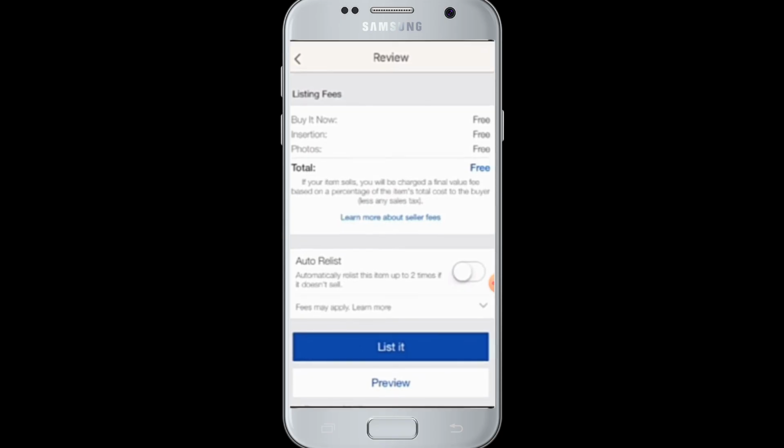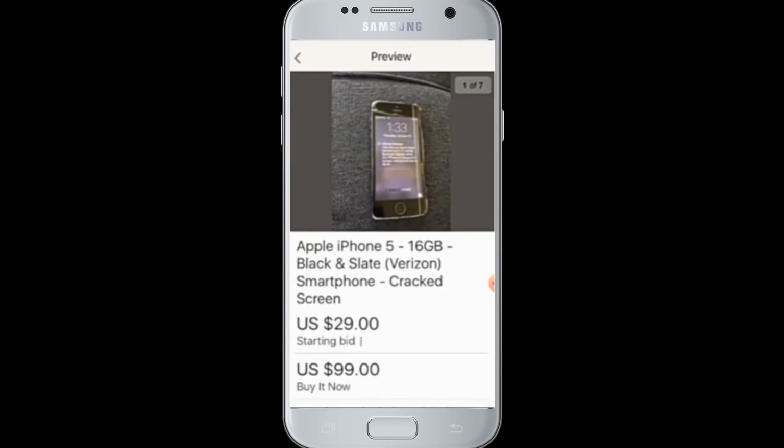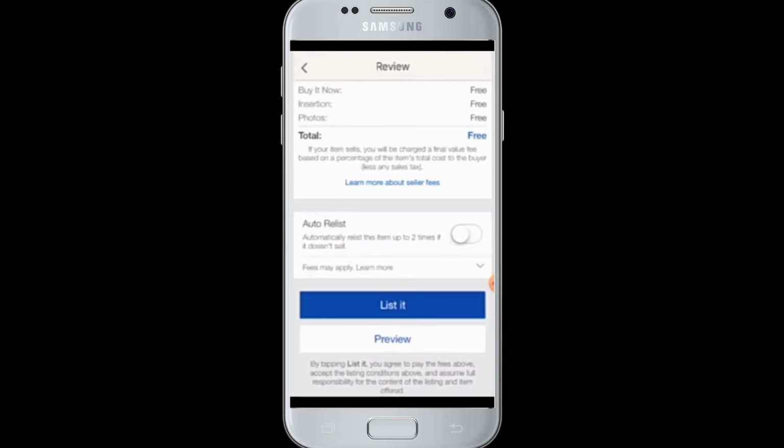And once you are done, tap on the preview section and you will see a preview of the item that you just put on sale on eBay, and it will be viewed like this by all the customers and buyers who look for your item on sale. So you can double check all the information if everything is correctly entered. And then lastly, you can hit the list it button over here. Tap on list it, and therefore your item is finally on sale on eBay.